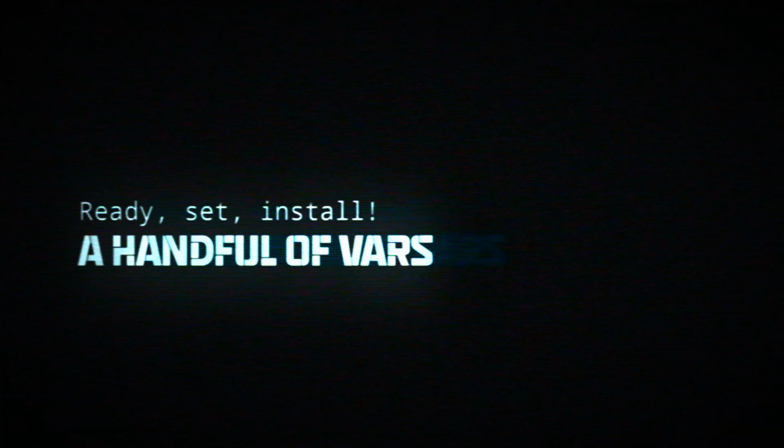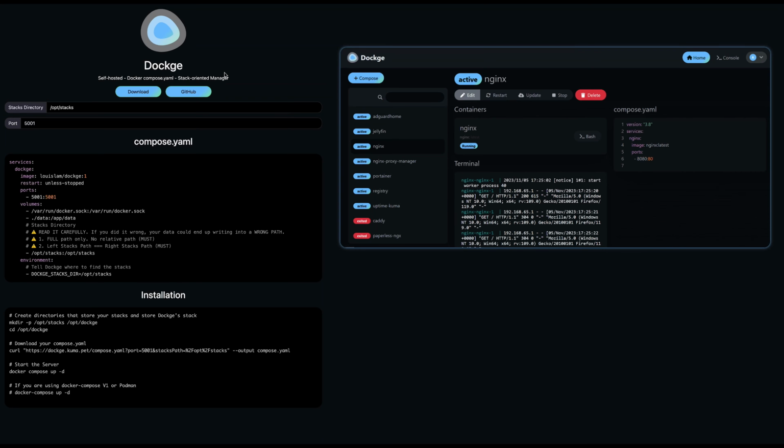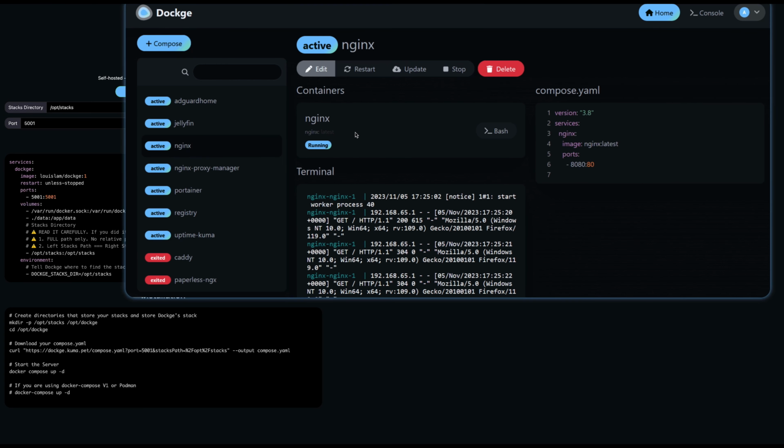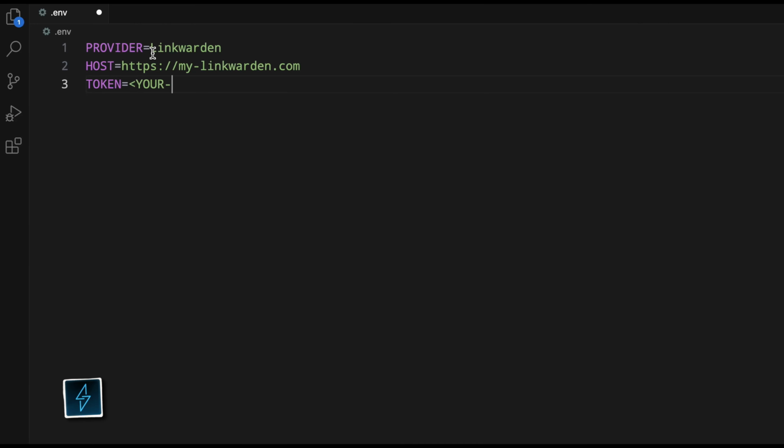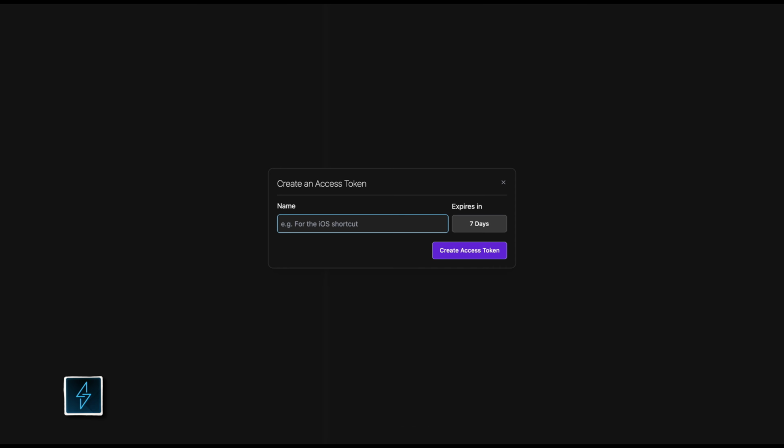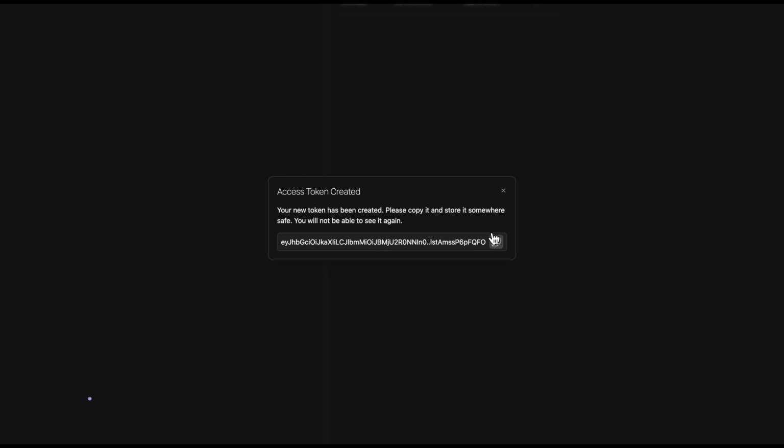If you're using a container manager like Docker, you can provide these variables through dedicated .env files as follows. Here is the example of Linkwarden. The first variable is the provider. You type Linkwarden. The host is your Linkwarden instance, and the token is what you can find in your user settings. Linkding works pretty similar.